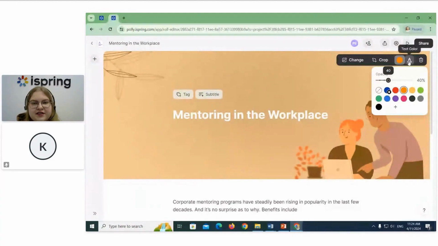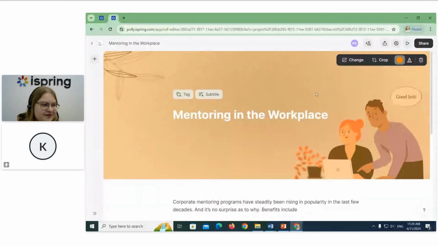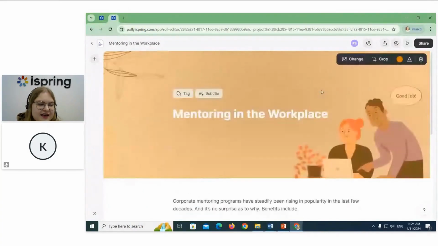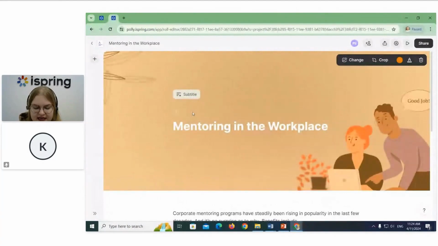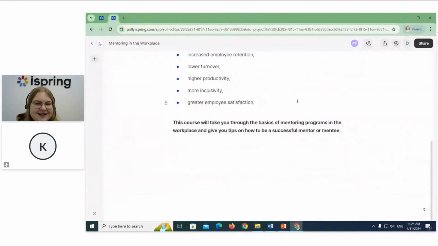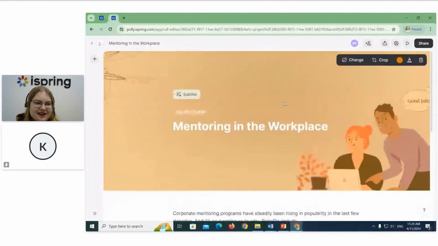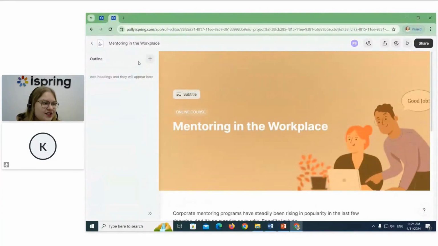You can also change the text color and delete the picture if you decide that you don't need a cover image. And the last thing that we're going to do for our introduction is to add this little tag. I wanted to say online course. As for the subtitle, we don't need it here, and this part won't be visible when we preview the course. Okay, that's it. My introduction chapter is ready, and I can move on to the next chapter.